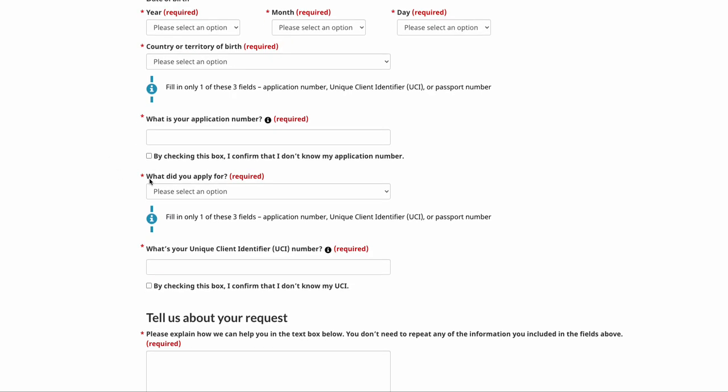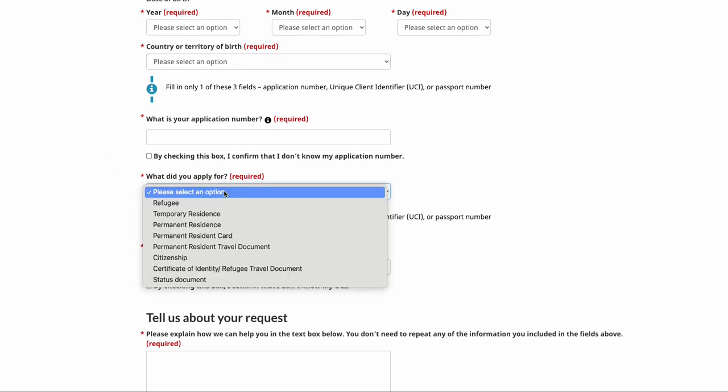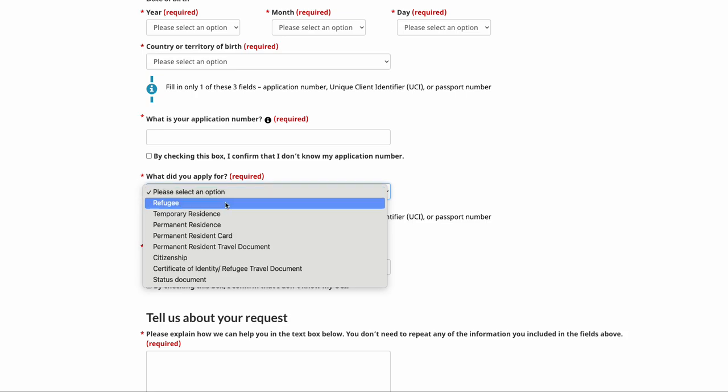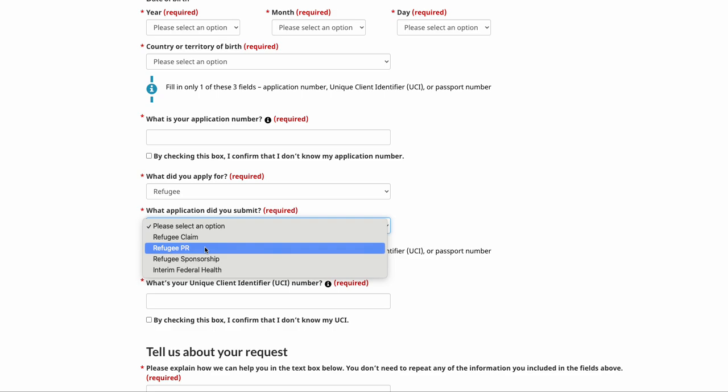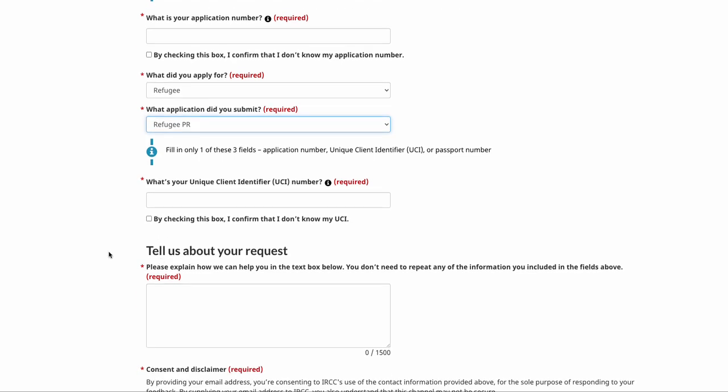Then you will have to answer what did you apply for, and for your situation, you've applied as a refugee and you submitted a refugee permanent residence application. So you'll have to pick those two options in your form.